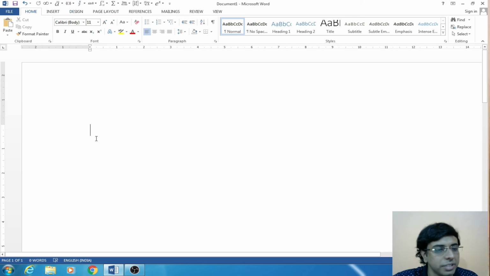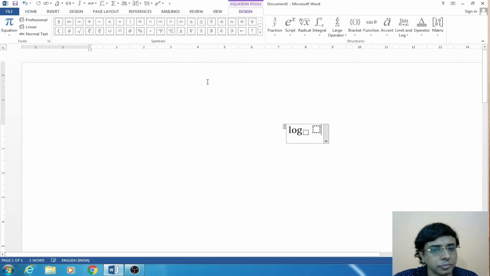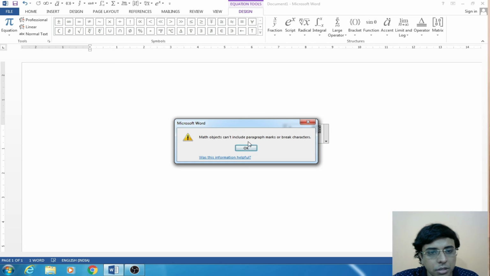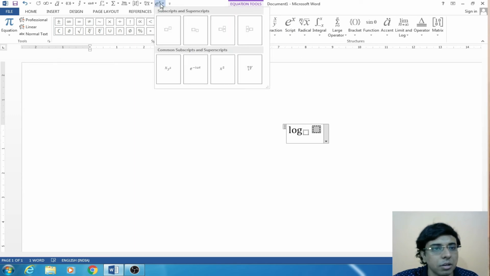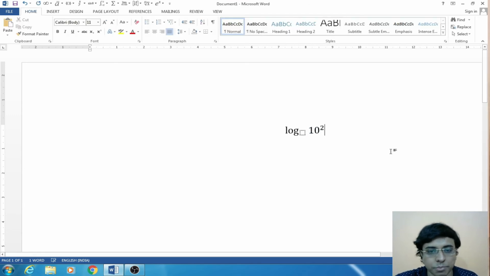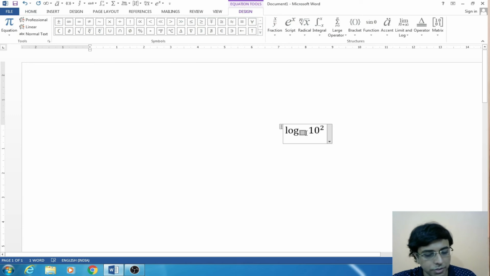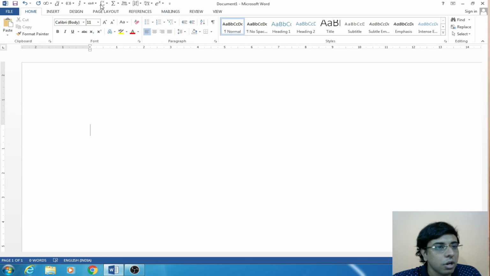Now suppose I want to put this 10 square in the log. Now if I try to paste over here, you can see it says must include paragraph marks or break characters. So it is showing actually a problem. But if I go to the script, from here also you can go to the script, see, now you can easily give 10 square. There is absolutely no problem. Okay, and the base also I have given, so 10. So the value of it will be 2, you all know. Now, this is all about this.